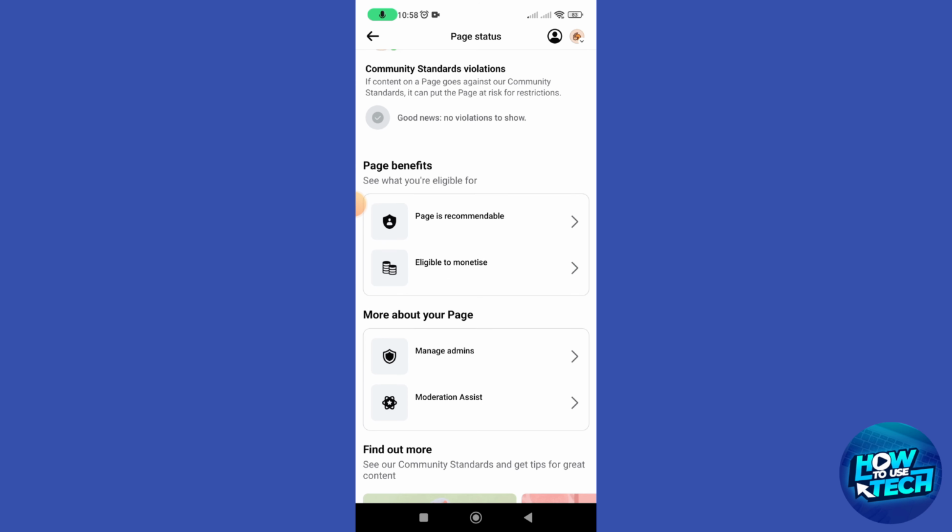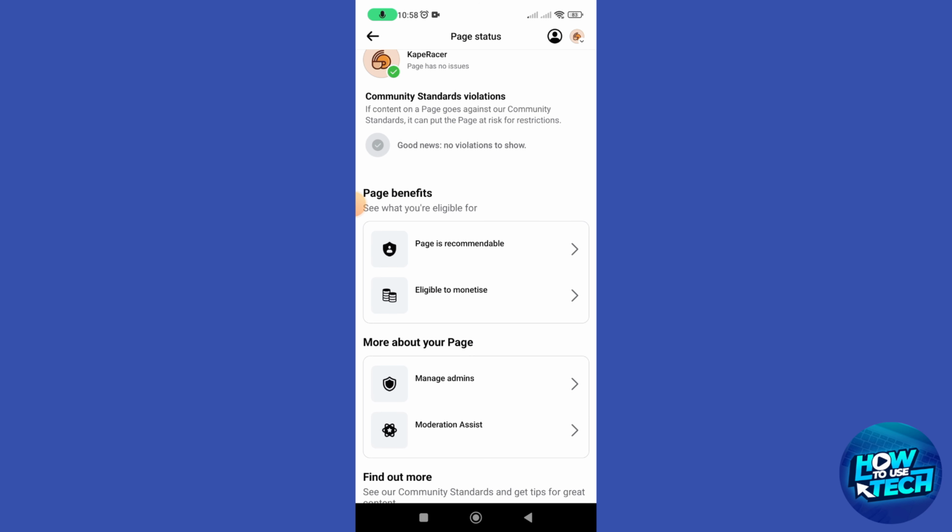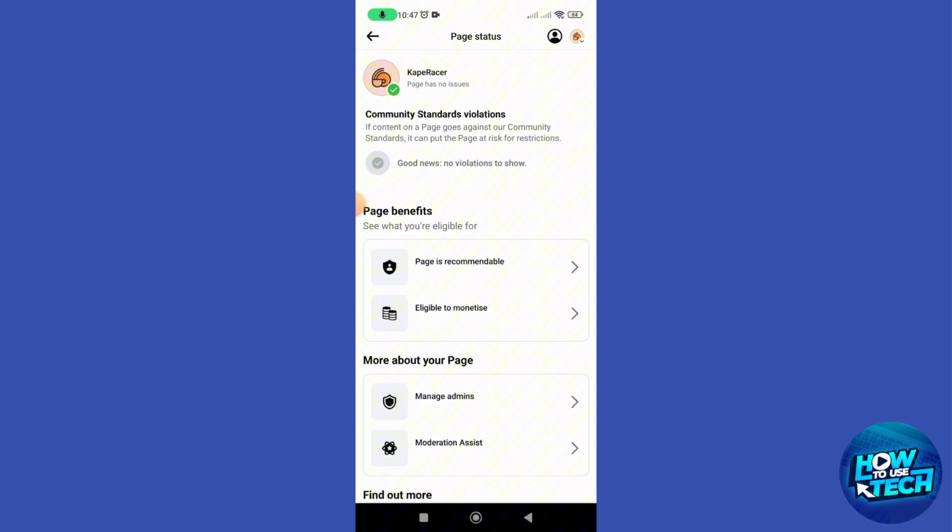If everything is fine, it will say something like no issues or no violations of community standards. However, if there are violations for unoriginal or reused content, you will see them here, and you will be able to tap and start the appeal process.